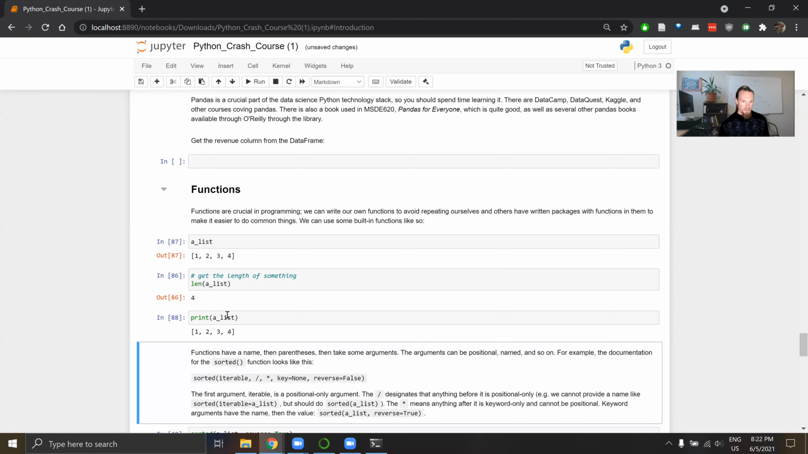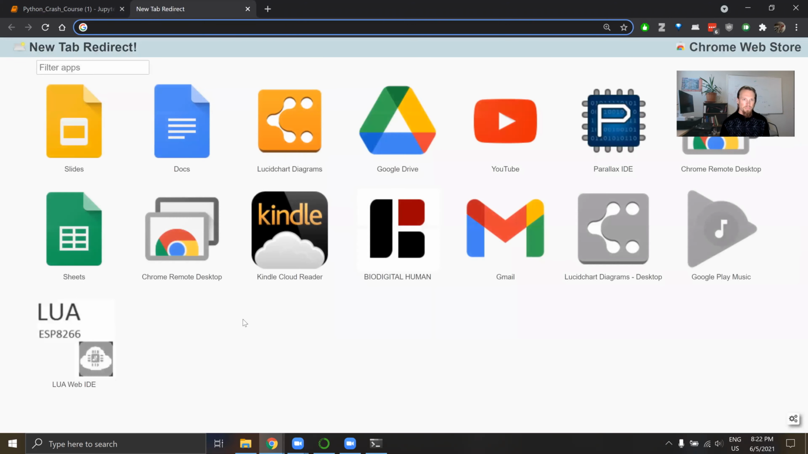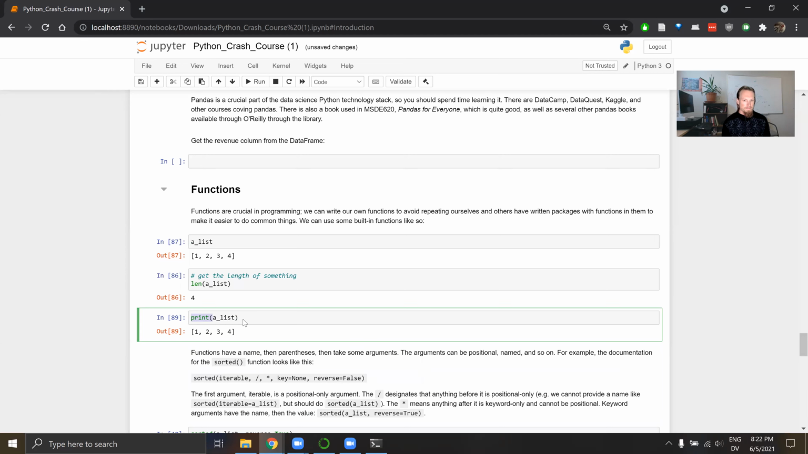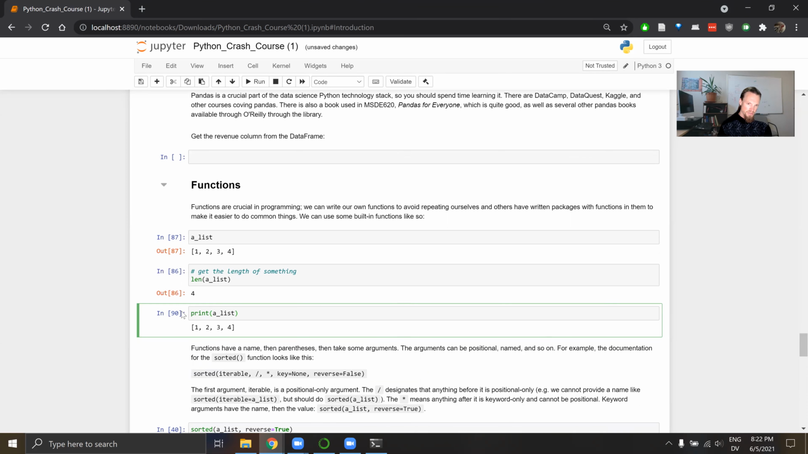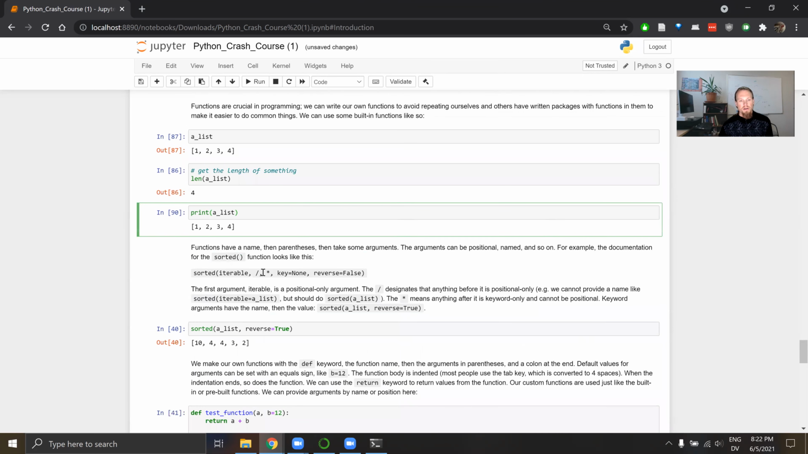And then another function that's built in, which is useful, is the print function, which just prints out whatever we're looking at. Again, in Jupyter Notebook, it automatically prints whatever is at the end of our cell. So you don't need to call print to print it out in Jupyter Notebook, but it can be useful in other situations. So these all follow a pattern.